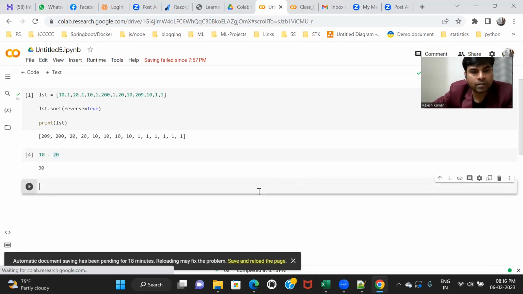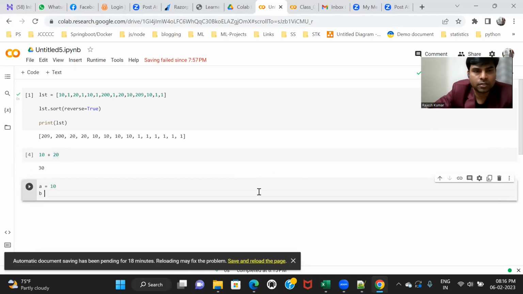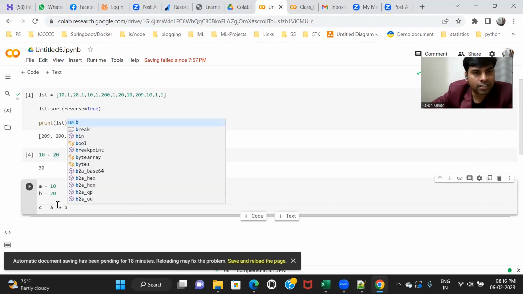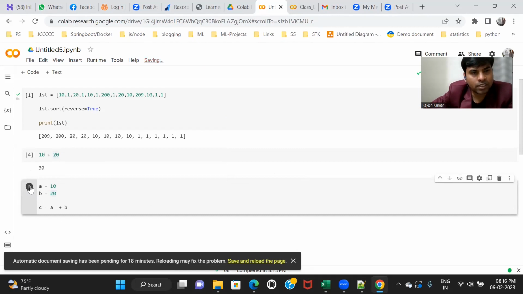Now, let's suppose I'm adding these two numbers in this fashion: a is equal to 10, b is equal to 20, and c is equal to a plus b. So these are statements. If you run this, it will not give any result immediately. You can see it is not producing any value. So statements are those things which you can write and execute, but after execution, they will not give you a result immediately.